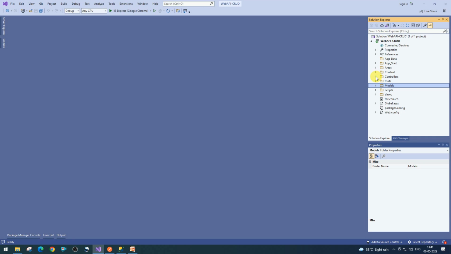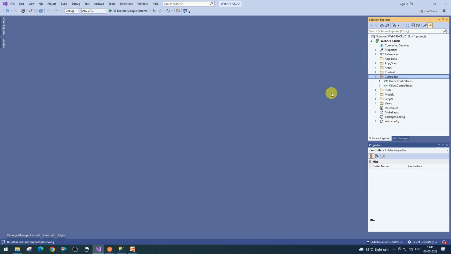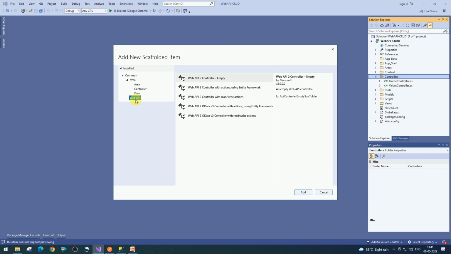Next we have to create one controller, that is a Web API controller. Right click on the controllers, add controller. We need a Web API controller. Select Web API. Here we have multiple options, like you can select the empty controller, where you have to write all your action methods manually. You can also use the actions using Entity Framework, which will generate all the action methods for us. In our case we will take it as empty and we will create all our own action methods to perform the CRUD operations. Click on add.